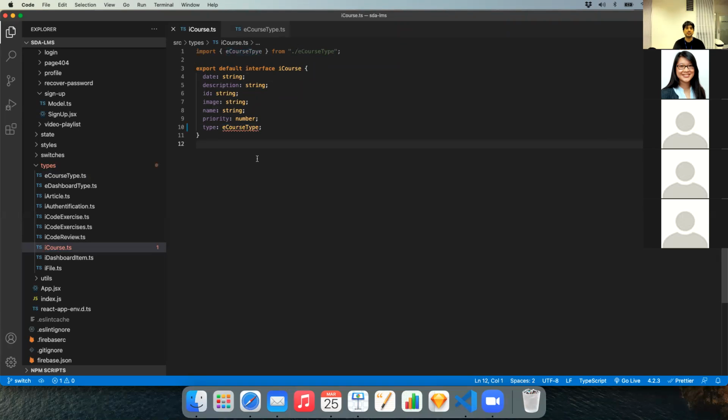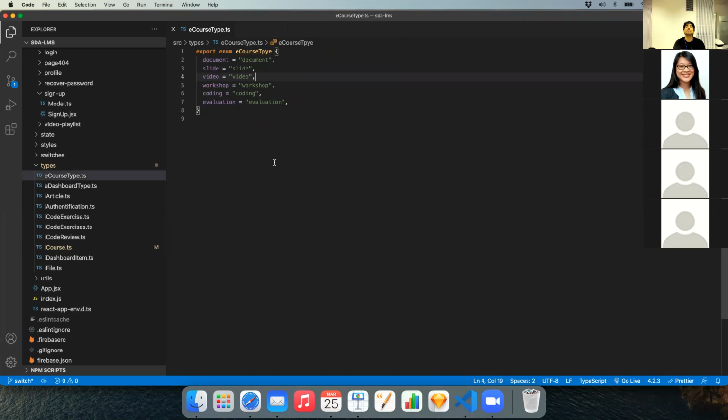There you go, I need to correct this one. It will catch that you don't have the correct e-course type, so it will say exactly where the mistake is. In this case, I put the string "documents" in the database, and it says documents doesn't match the available keywords, which are document singular, slide, video, and so on.